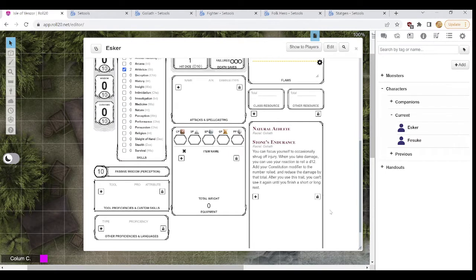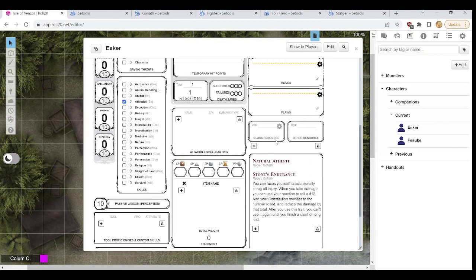Now, Stone's Endurance says that when we take damage, we can use our reaction to roll a d12 plus our constitution and reduce the damage by that total. We can use it once per short and long rest. So we're going to have two things we're going to do with this. Number one, we're going to go up to Class Resource. We're going to left click on the name Class Resource. It's a little gimmicky in how to get to it, but just click a couple times, you'll usually have it.